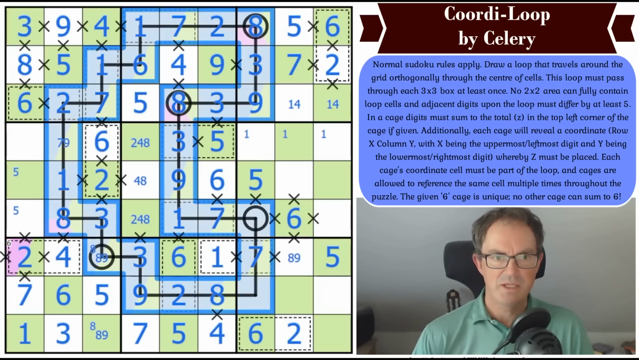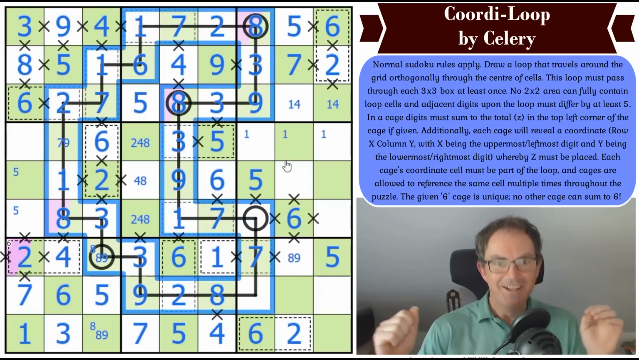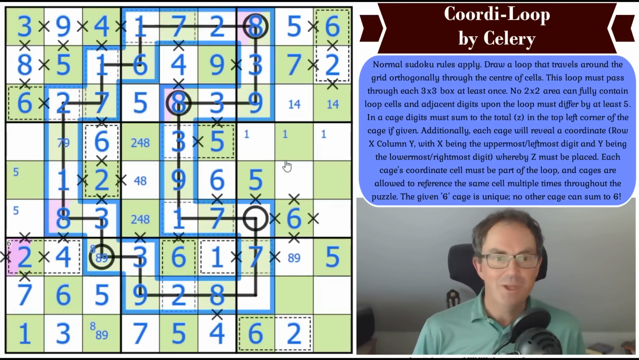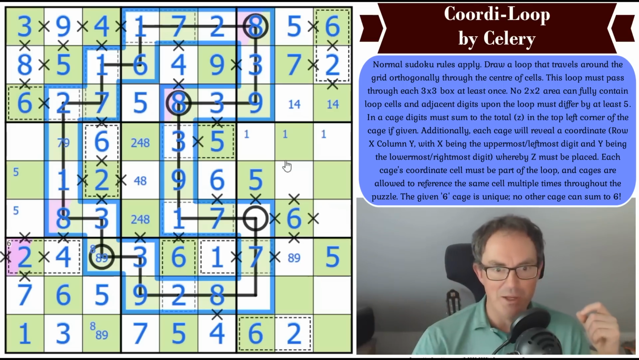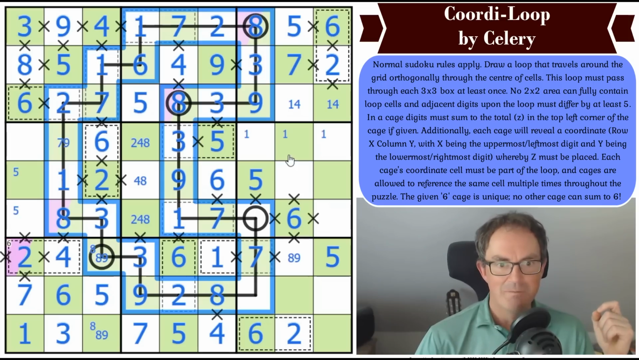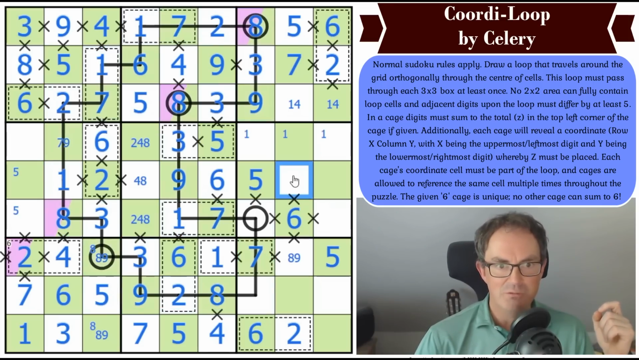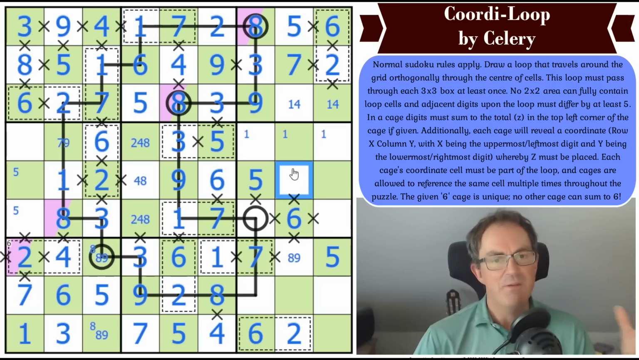We've built a great big C for celery in the grid. Or C for cracking the cryptic, or C for Coordi-Loop. I don't know what the C is for. I'm going to say it's for celery. Celery deserves this loop as a homage to one of the greatest puzzles we have ever seen on the channel. This is absolutely, it feels so fresh, all this logic, doesn't it? It's so interesting.